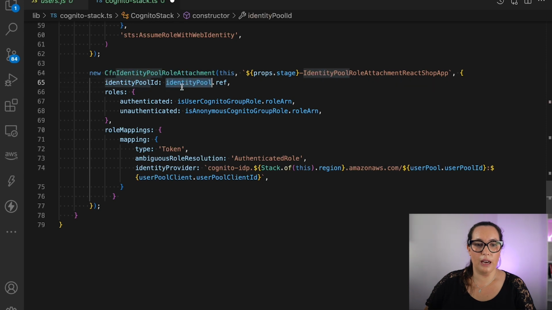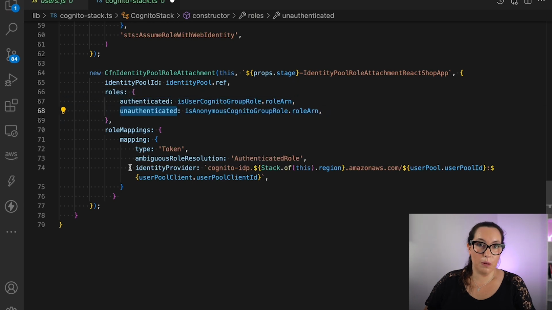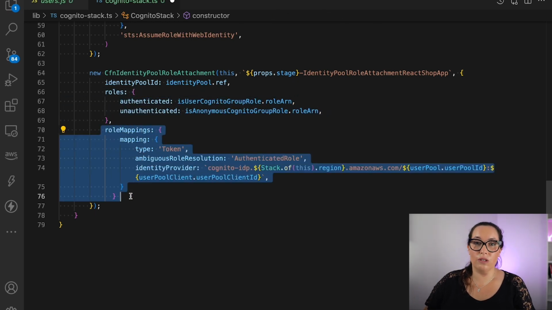And then finally, we have the CloudFormation identity role attachment that basically links everything together: it links the roles, the identity pool, the user pool, and the user pool client. So basically it says that all these belong together. So we can deploy this, and this will create all these resources in our AWS account.